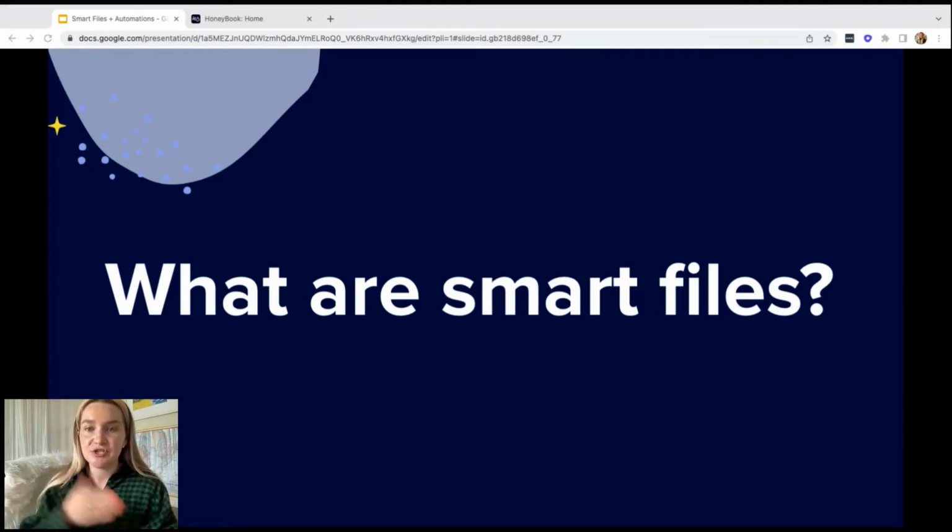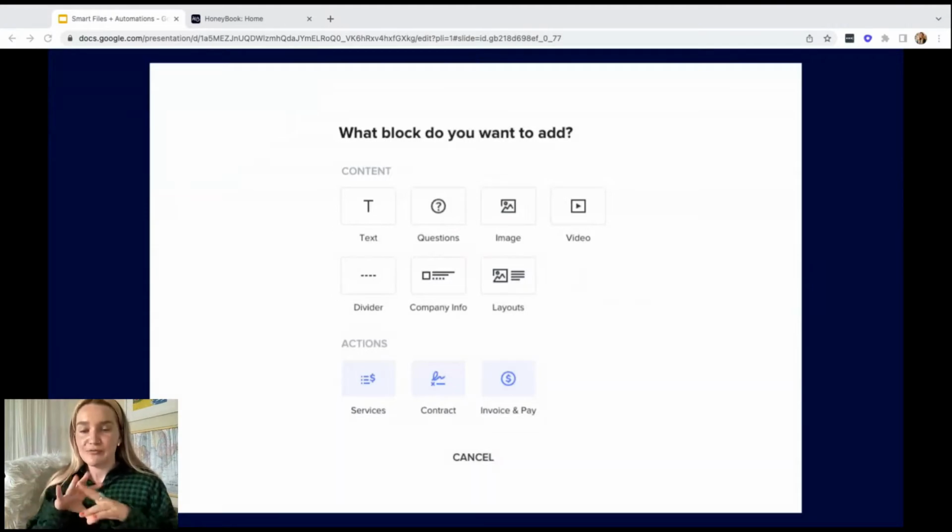What can they actually do? I've been talking a lot about what they can do. Okay, really simply, this is a look at the builder and the different blocks that you can add when you're creating a template. And I did mention we covered transforming templates and how to use templates, how to set up your smart files in last week's session. So if you didn't have the chance to catch that, definitely recommend going and checking that out.